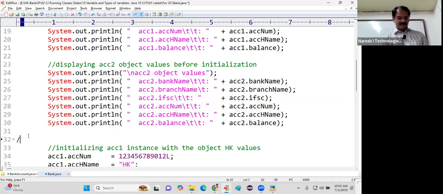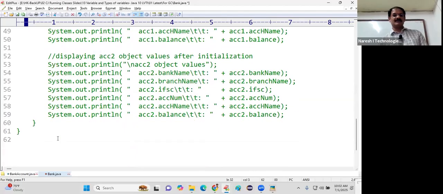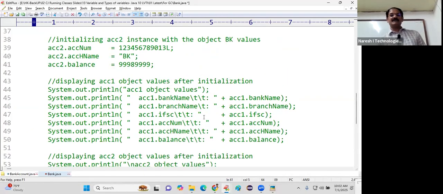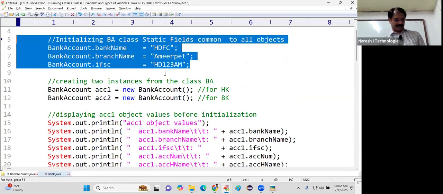Now, let me run this program and see what the output is. I didn't initialize static variables specific to one object. I initialize them common to both objects one time. Are they available to both objects at a time or not? So I am printing control 1.